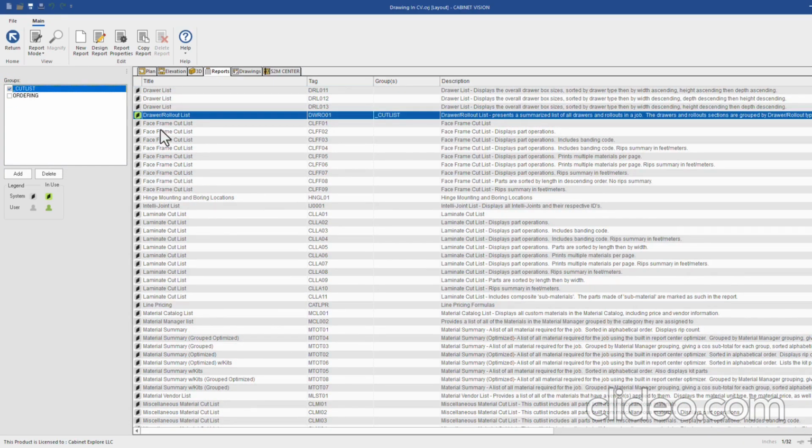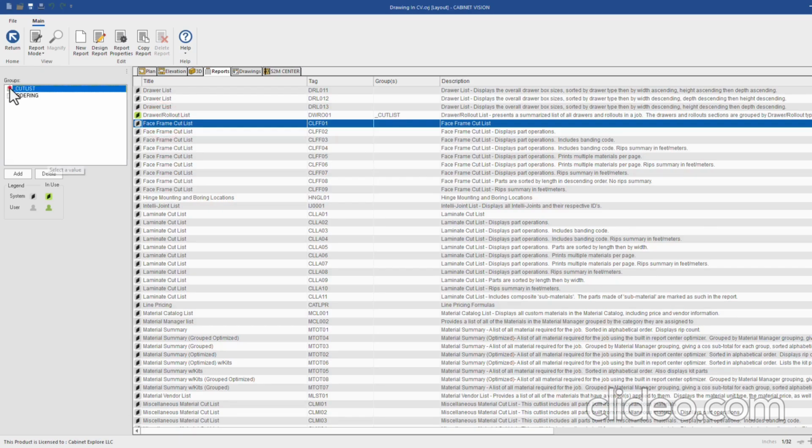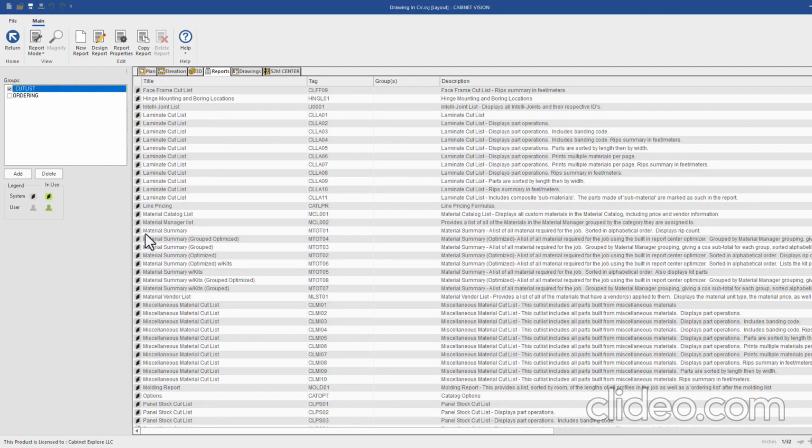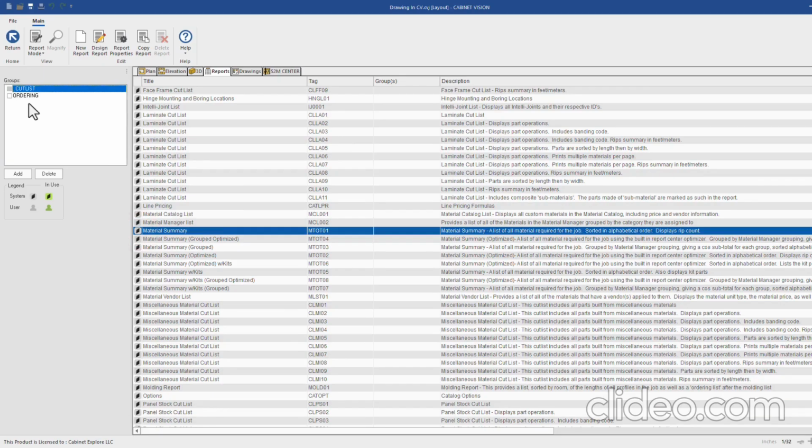And then we got a face frame cut list. That'll probably be a good one. I'll add it as well. Not going to be using laminate. Material summary is nice. I'm going to put that in the ordering.